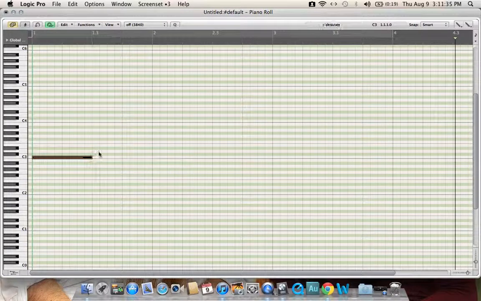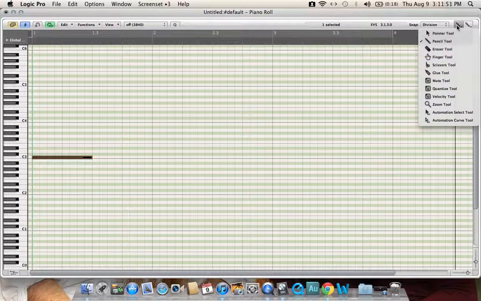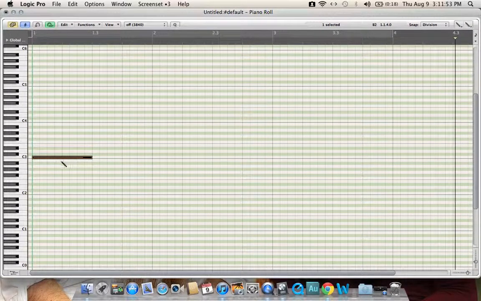What I like to use is division, and I like to use snap to absolute value. That means that it snaps right away to the grid, very, very basically. Also in this one, by the way, you're using your pencil tool. And here we created a MIDI note. So let's say we're making a melody.